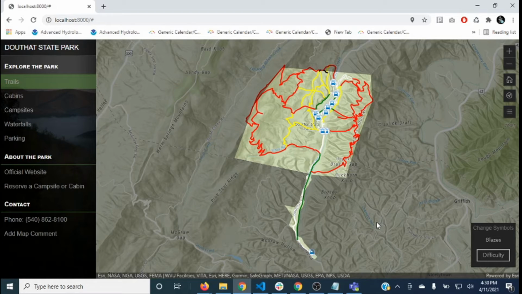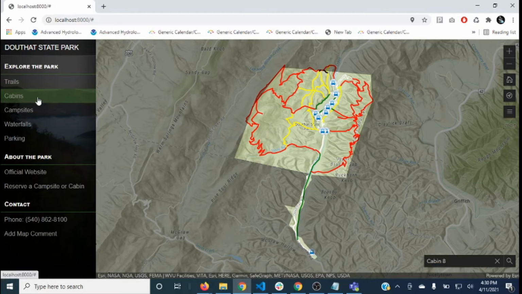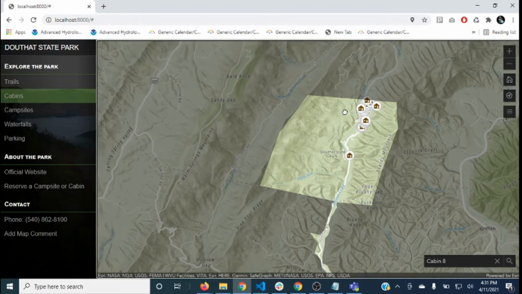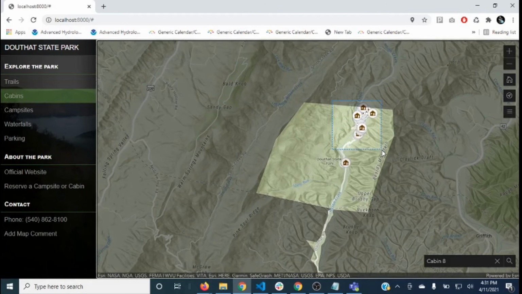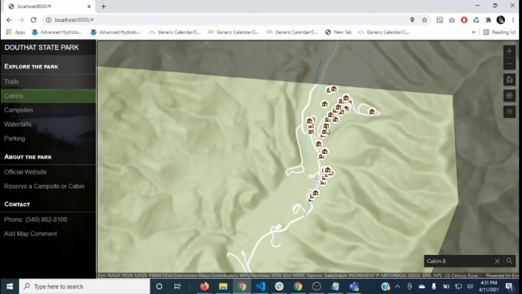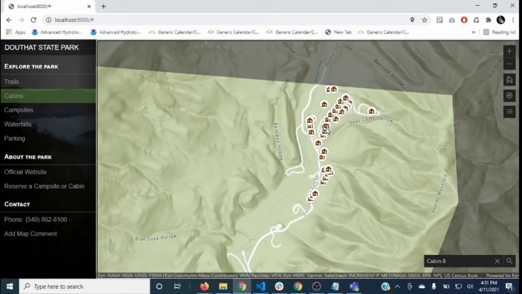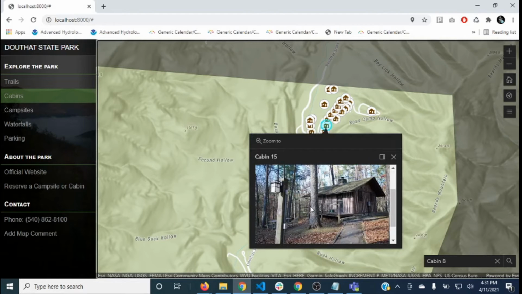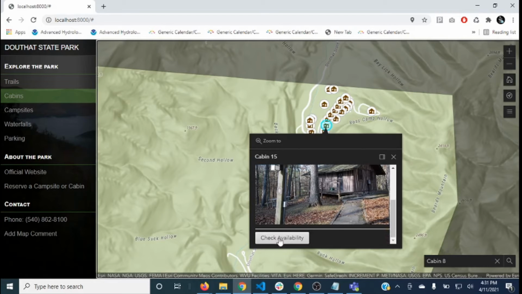Okay, the cabins layer has information on all of the cabins in the park, which includes the cabin number, the number of bedrooms, and the maximum capacity that this particular cabin supports. It also shows a picture of the cabin and the ability to check for rental availability for that cabin at the external Reserve America website.